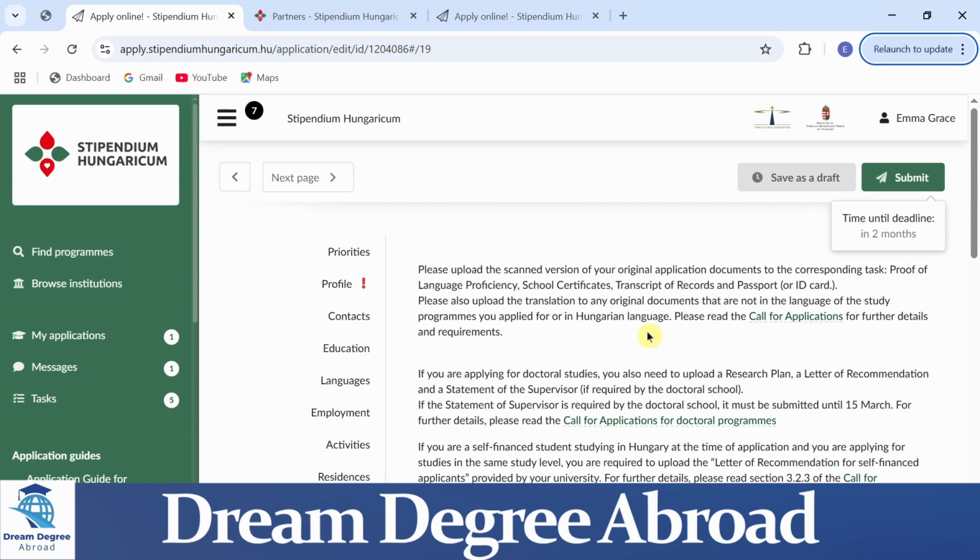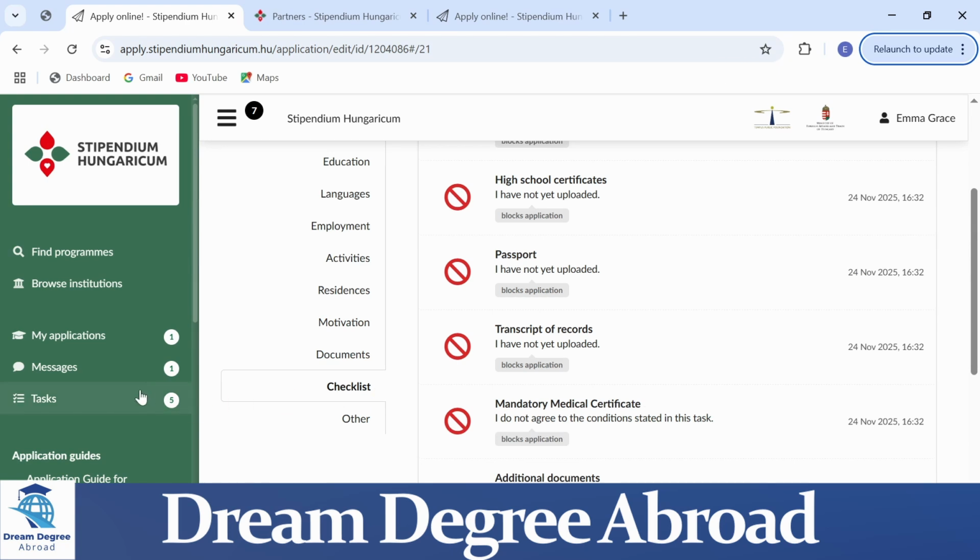The next section is checklist. During the application process, click on the task section located on the dark green column on the left side of the page to see which documents need to be uploaded. After uploading the documents, select the proper option in each task, save your application, and proceed to the next section.